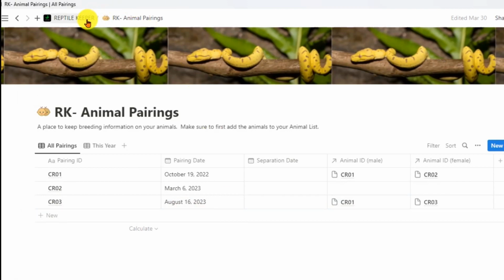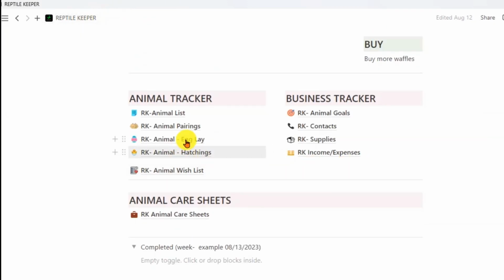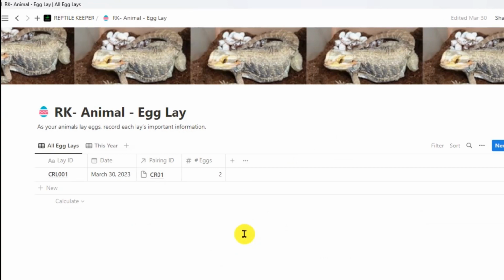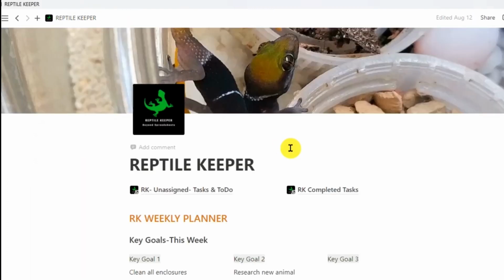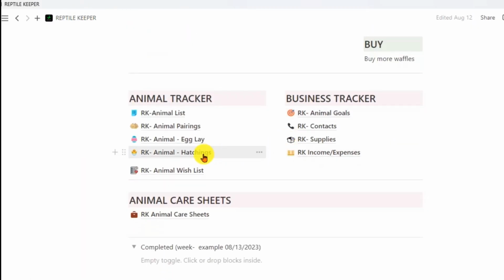Now, if you're breeding animals and you're pairing them up, hopefully you have egg laying activity. This is pretty straightforward. This lists your egg lay ID, the date that they were laid, the number of eggs, and the pairing ID. And again, this goes right back to the animal pairing database that we just talked about. And of course, if you have egg laying activity, you have animal hatchings.